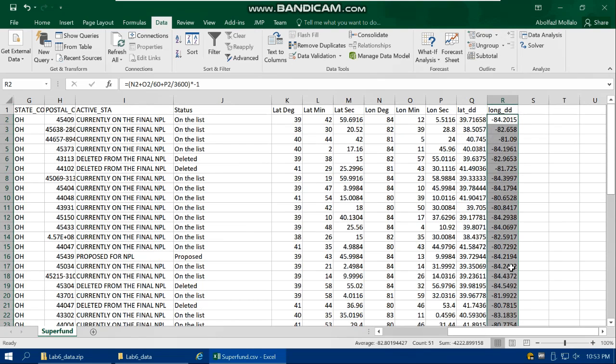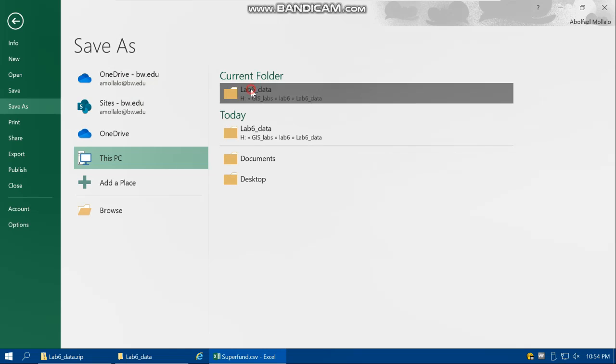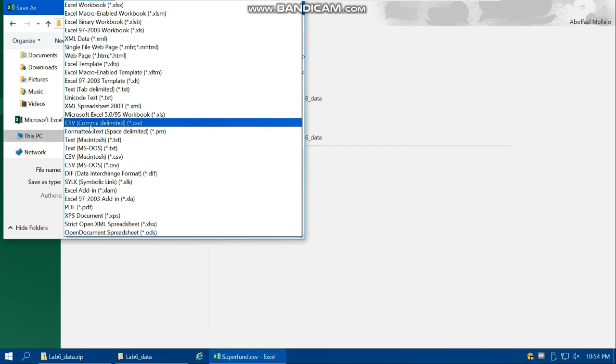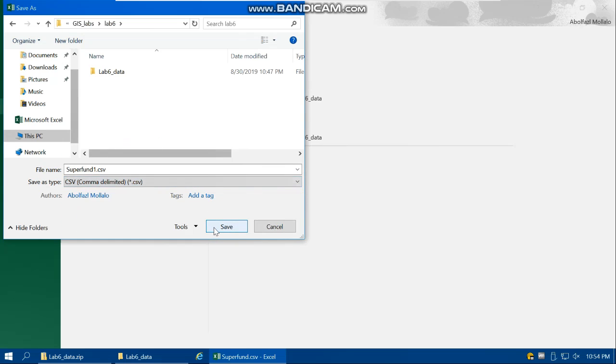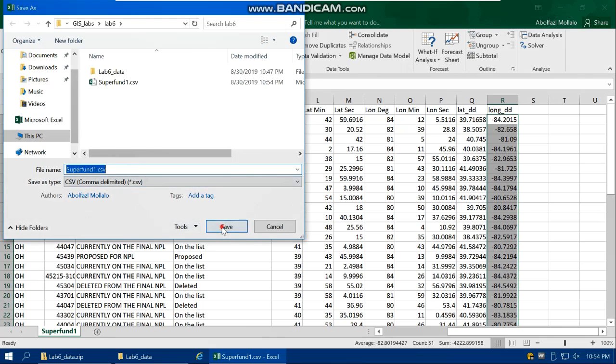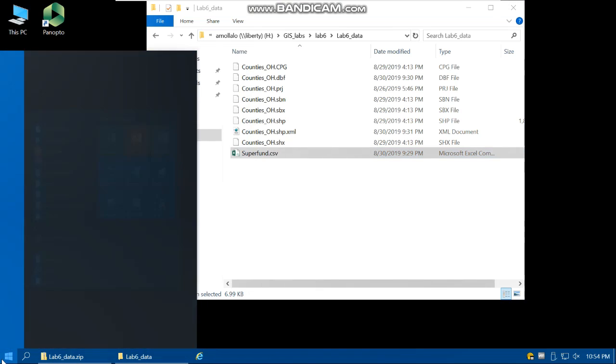Okay, the CSV file is ready to be imported into ArcMap. So let's save this CSV file first. Save as lab 6, and then Superfund 1, as a comma separated value. Okay, CSV or comma delimited, and then save. Yes. So now go ahead and launch your ArcMap.